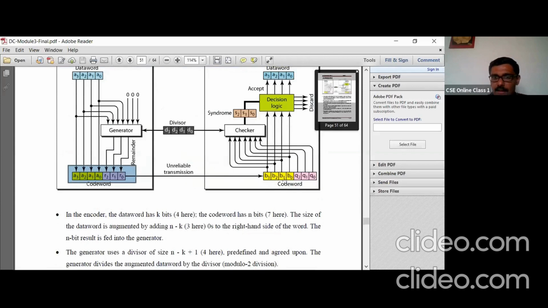Then the code word is received at the receiver side. What is happening on the receiver side? The code word received may be the same one, which means there is no error, or there may be an error in some bits. There are 2 cases here: the code word received with error or without error.